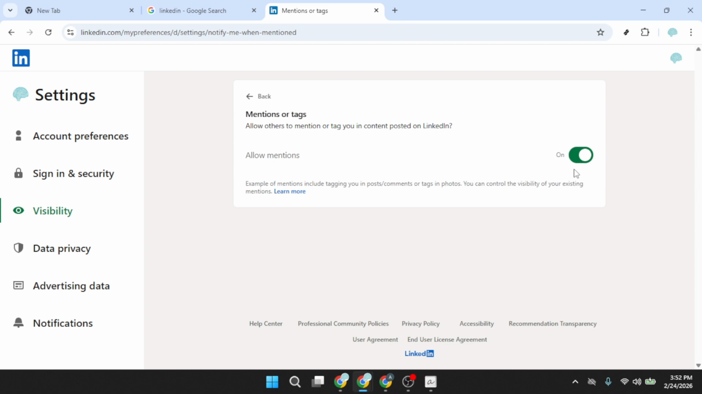To recap, you searched for LinkedIn, signed in, opened the Me menu, went to Settings and Privacy, selected Visibility, opened Visibility of your LinkedIn activity, chose Mentioned by Others, and switched the toggle on. You're all set to be mentioned and to get alerted when you are.